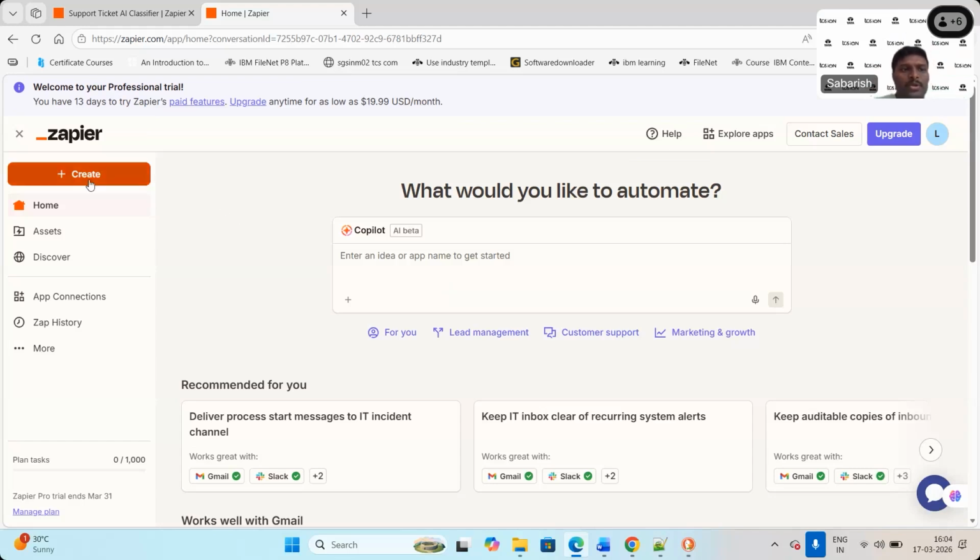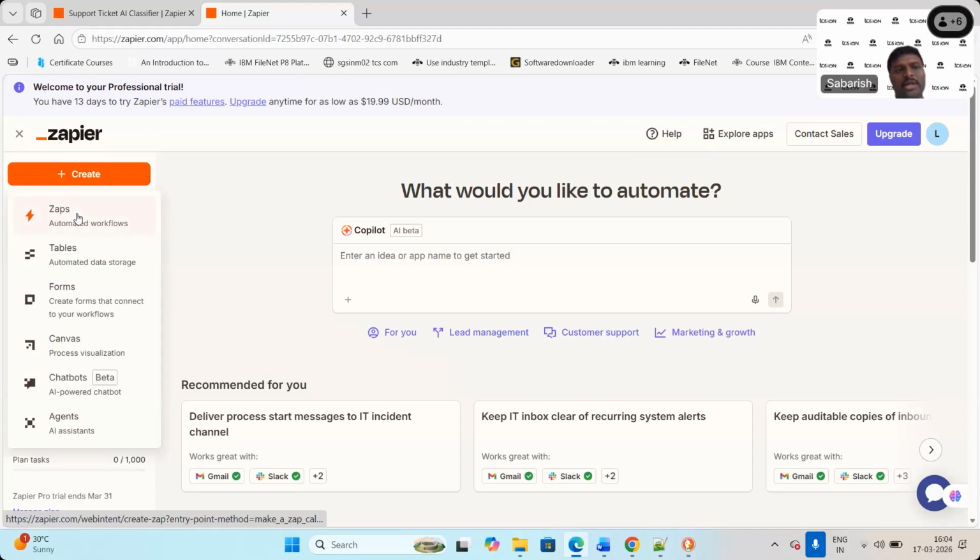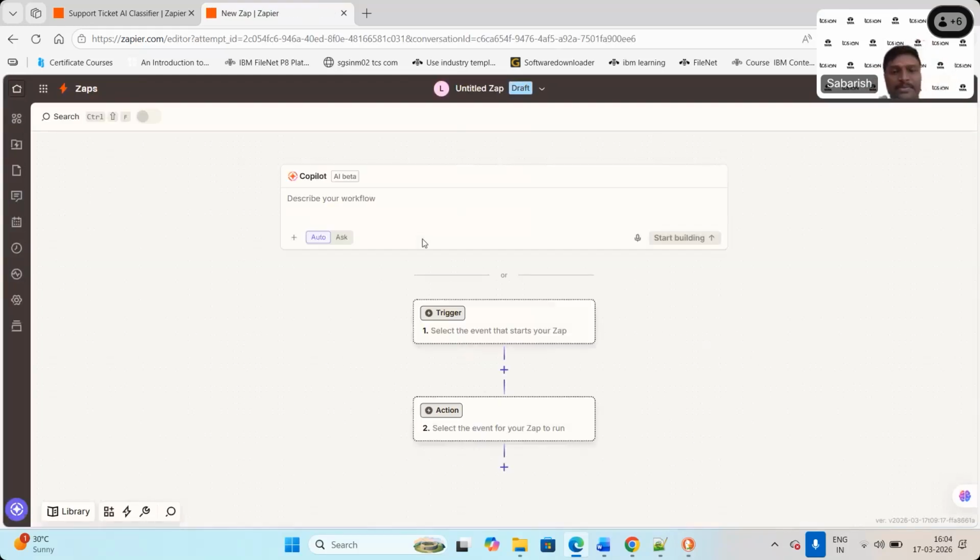What we need to do is click Create here. Once we create, Zaps will be there, where we can create automated workflows. Hit that Zaps option and give it some time to load the page. Once a Zap is created, you will be able to see a Copilot-integrated version in Zaps, along with trigger and action. Zaps gives us advanced functionality, even though n8n is in beta version, as I said yesterday.